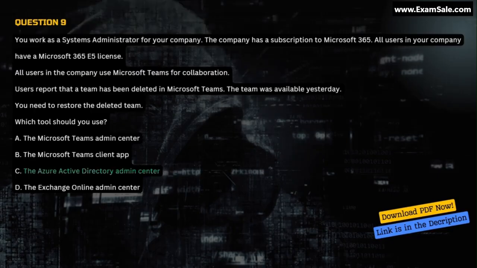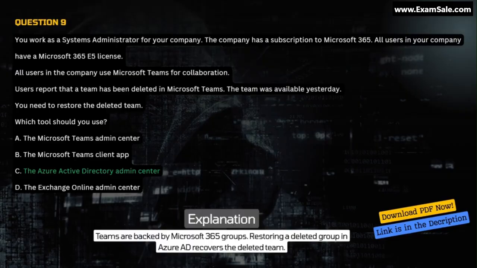Correct answer: C. The Azure Active Directory Admin Center. Explanation: Teams are backed by Microsoft 365 groups. Restoring a deleted group in Azure AD recovers the deleted team.